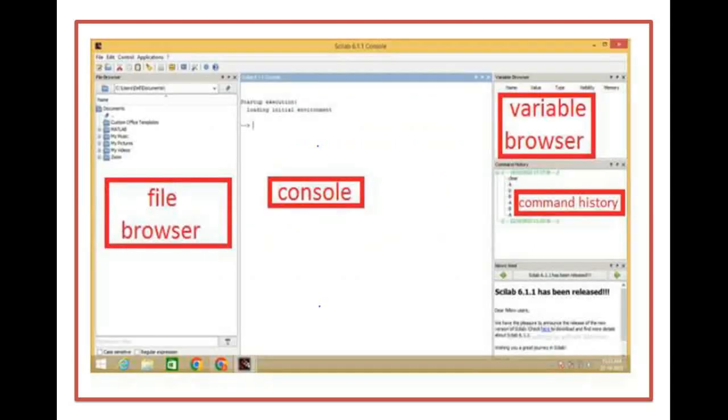So next we will see the basic details about SciLab windows. Here the first window is the file browser, which means whatever you want to browse, you can use this window. The second one is the console window, otherwise called the command window. It is used for entering SciLab functions and other commands, which means whatever command you want to type, you can type in this window.